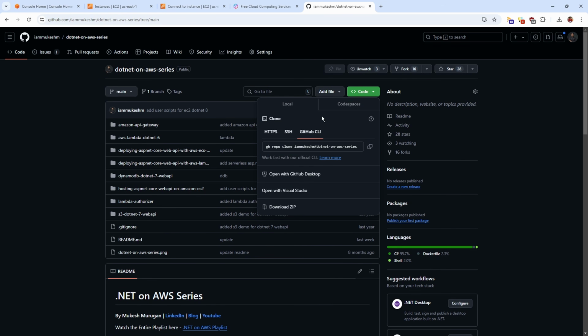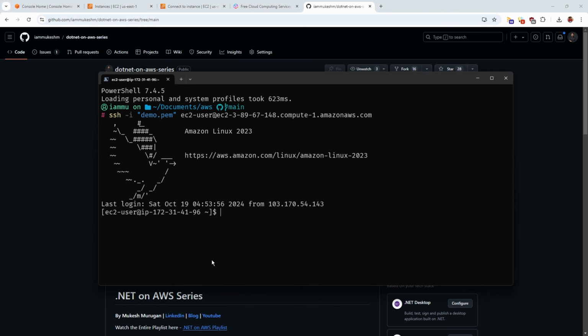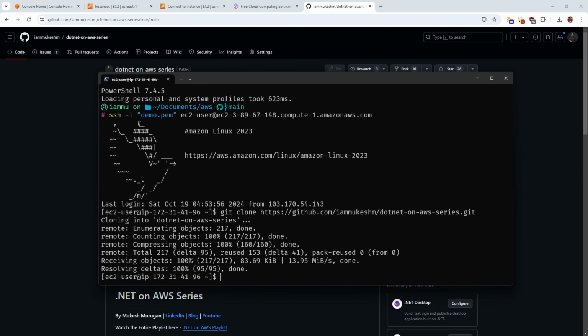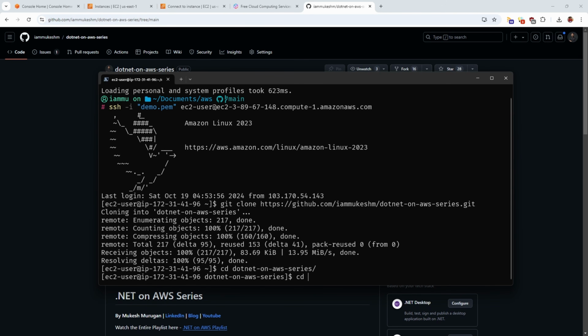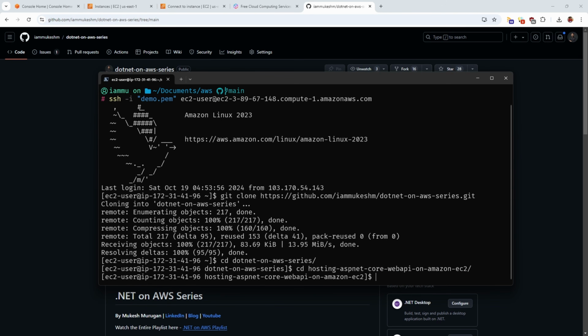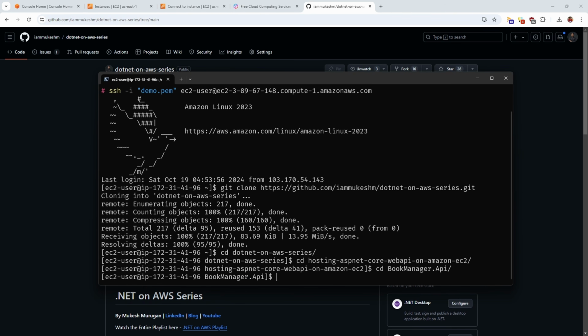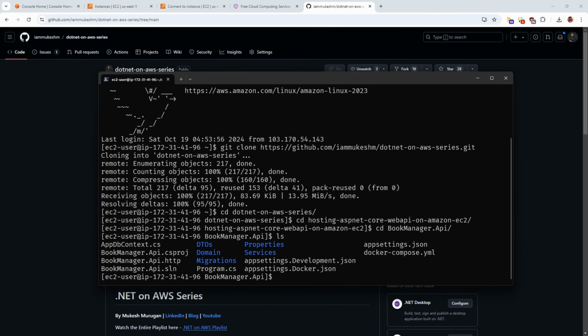I'll click on code, HTTPS, I'll copy the URL of this. I'll navigate back to my terminal and type in git clone followed by the URL. So once the code is pulled, let's navigate into that. So the path will be cd .NET on AWS series, cd hosting, and inside that we have a folder called bookmanager.api. Select that and let me hit an ls. So you can see all the required files are here, including the Docker Compose file.